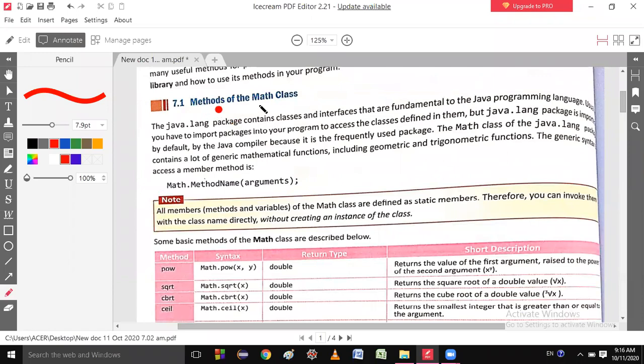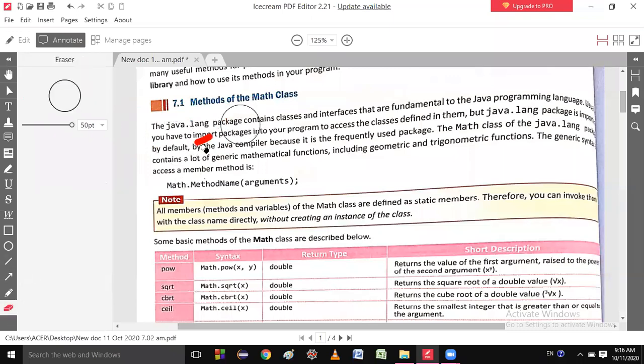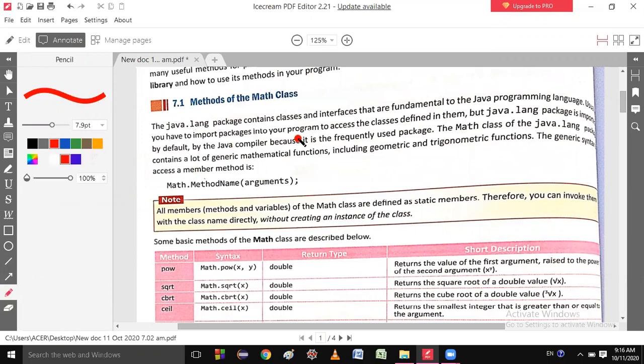Yes. So, the Math class. The java.lang package contains classes and interfaces that are fundamental to the Java programming language. Usually you have to import packages into your program to access the classes defined in them. But the java.lang package is imported by default. So remember this also: java.lang package is imported by default, so you do not need to import this package. Is it clear? Yes, sir.